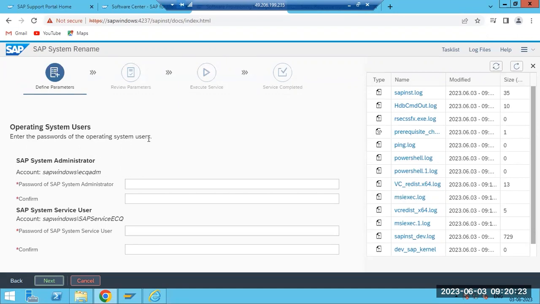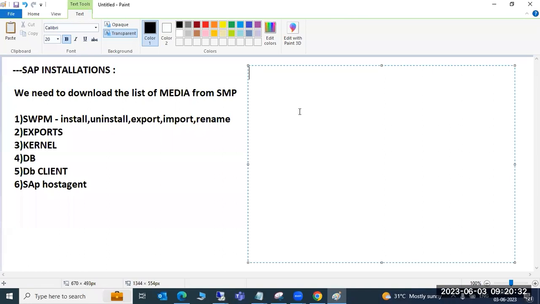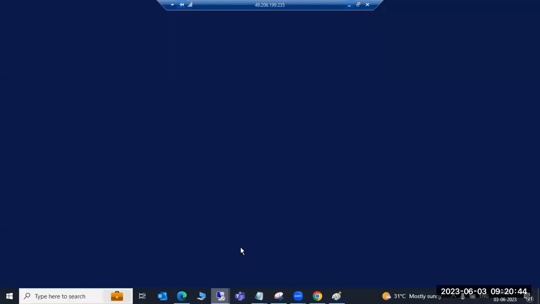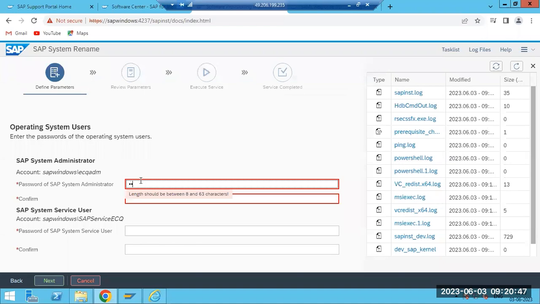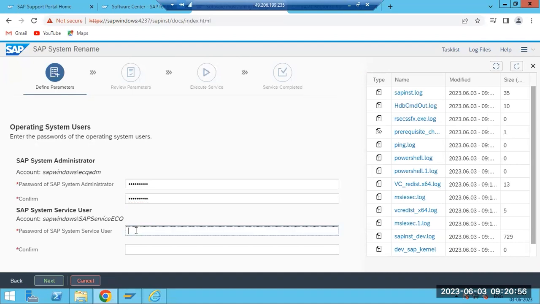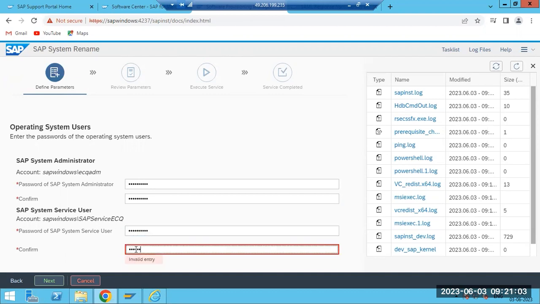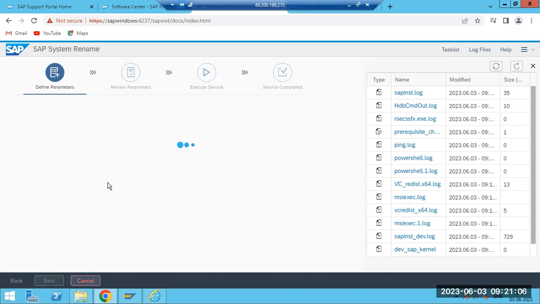Sir, what about the users? Some users are being created, right? We need to provide them here. Why? Because during the installation time, you are giving the operating system users and everything. Those users will be created again here, for whatever SID you are giving. That is the reason we need to enter the password for those users here. I have given it. Just click on the next button.